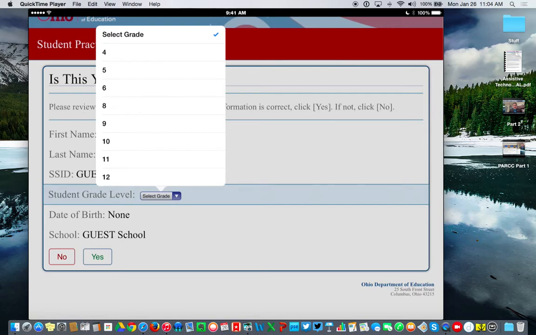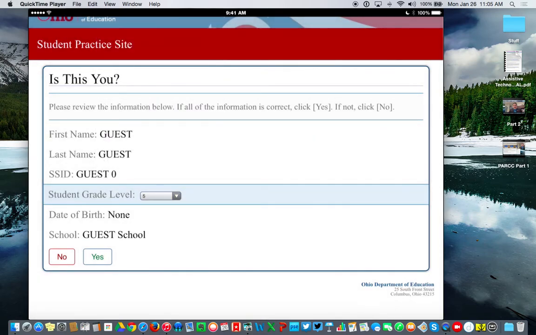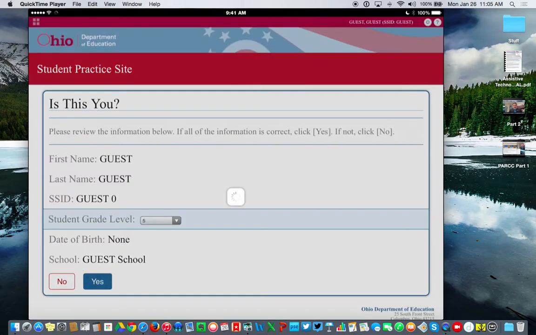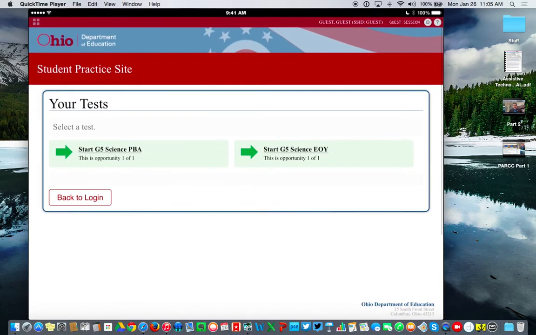All right, so let's say I'm in 5th grade, we'll pretend. You'll notice that everything else is left completely blank or says guessed. That's perfectly fine. Just make sure the grade level is selected there. Click on yes. The next page will then ask you, do you want to do the science PBA or the science end of year? I really don't care which one you choose. They can do either one. Okay, so let's say we want to do the PBA.